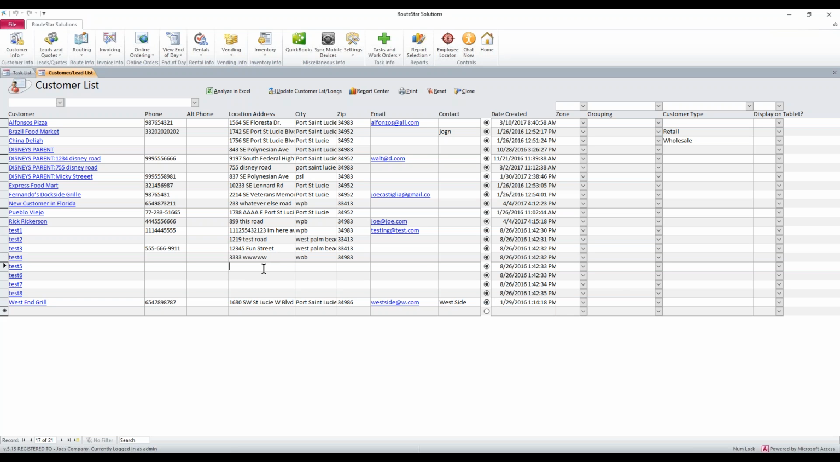So all of these changes take place on the QuickBooks side. QuickBooks is in charge. We are the add-on. Remember that. It's very important.